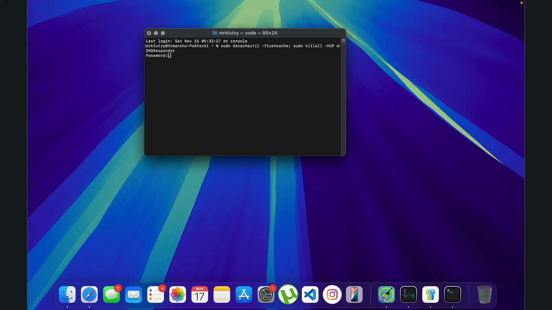Simply press enter and it's going to ask you to enter your password, and simply do that, and there you go. That is about it. It's going to start flushing your DNS cache.